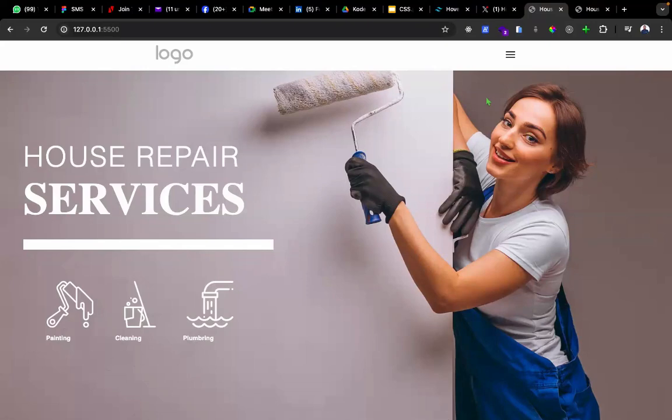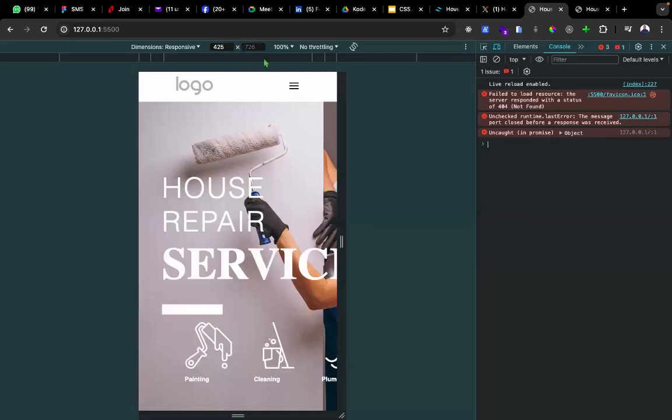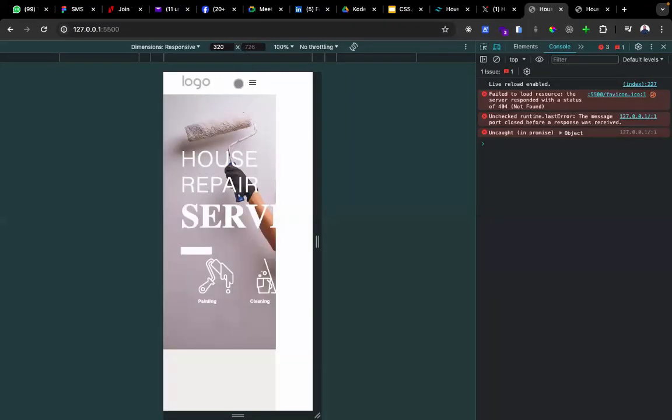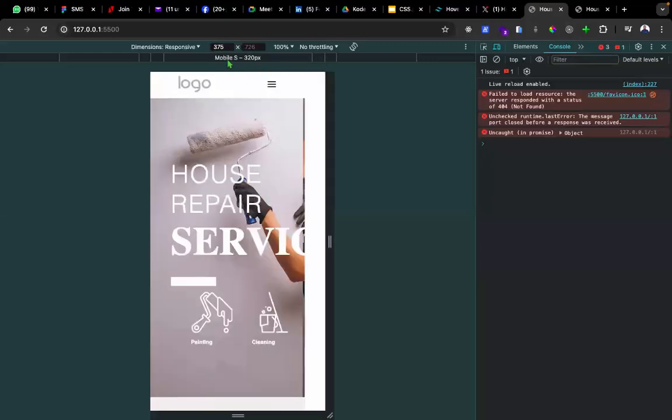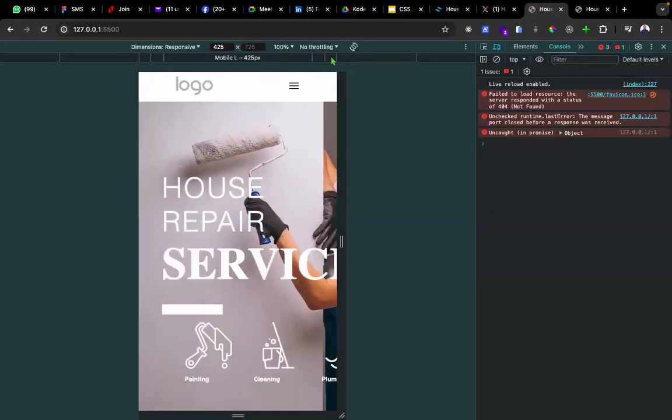If you go to your Google developer tool, here are some standard screen sizes. You can see for a mobile device, it is 320 pixels. That's for a medium mobile phone. If you go to another bigger device, it is 375 pixels. Another device is mobile phone large.